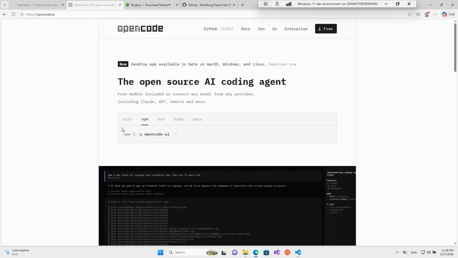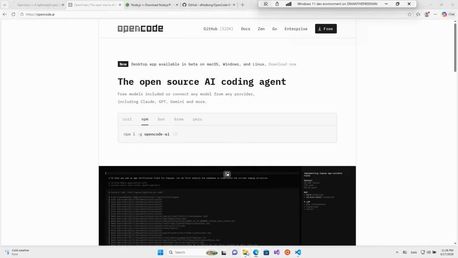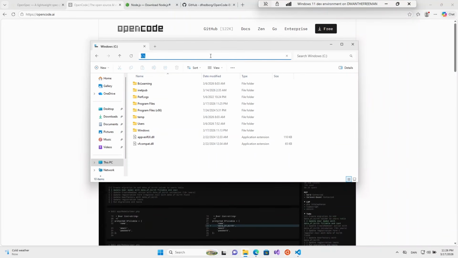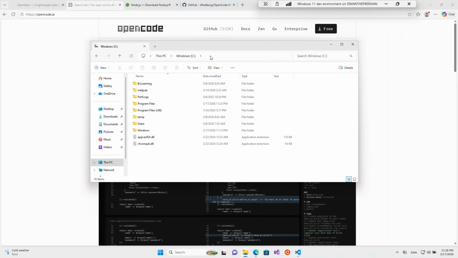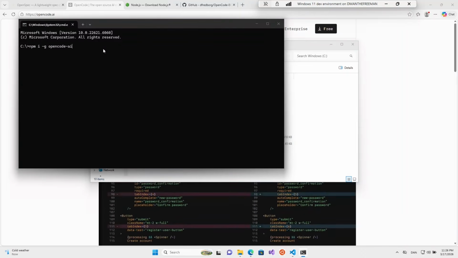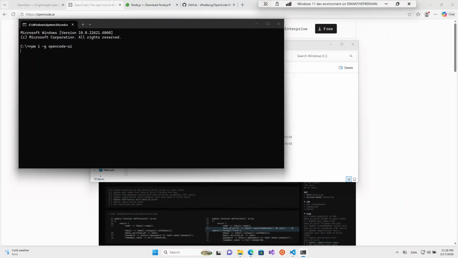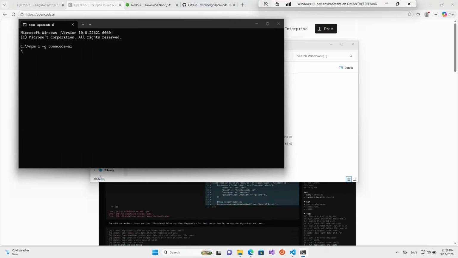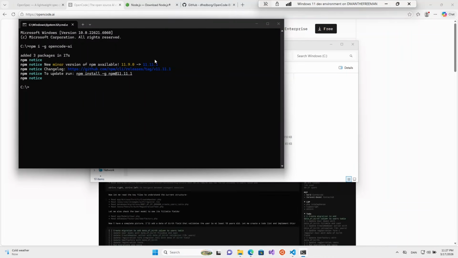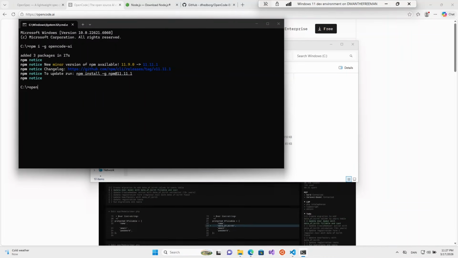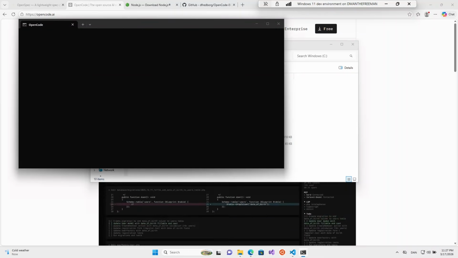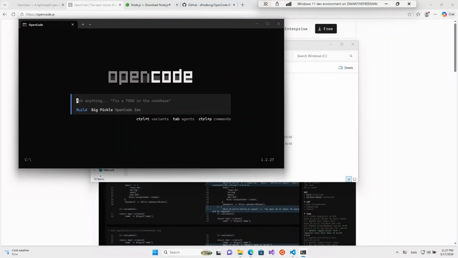How to install, you always copy this. You go to a command prompt of some kind. So let's just start a command prompt here and paste this in. And it's actually done. So if you wanted to, you can run it here in the terminal.